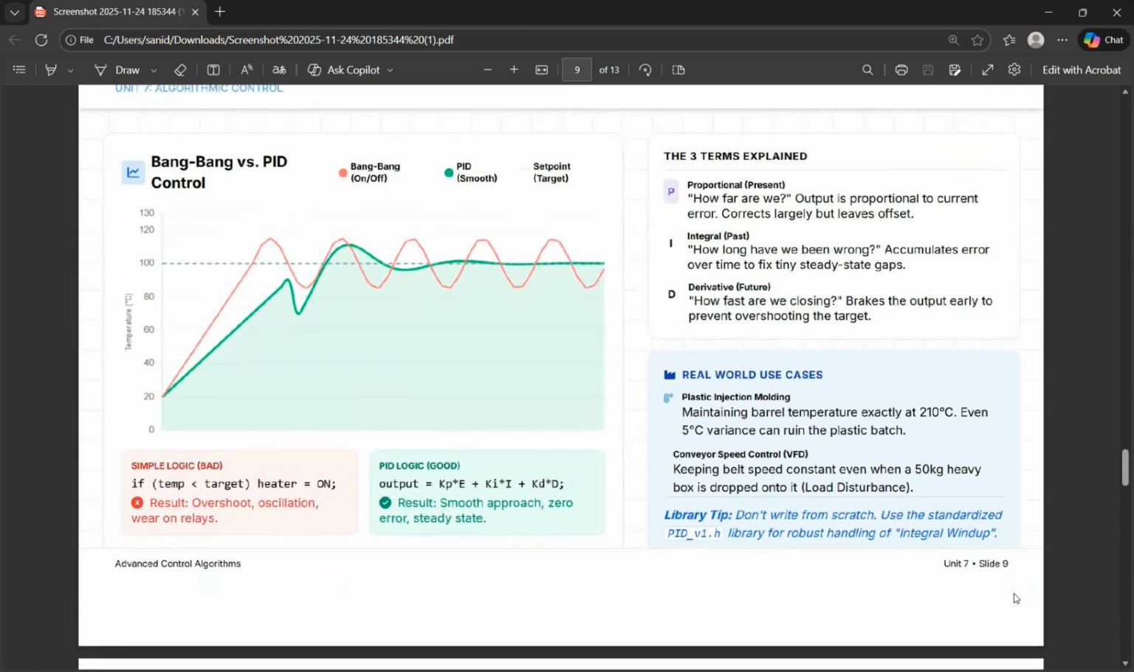Now, coming to algorithmic control, this slide compares two control strategies, bang-bang control and PID control. Bang-bang control is simple. It turns things fully on or fully off. It's useful for basic systems but causes overshoot and oscillation. PID control, however, adjusts the output smoothly using proportional, integral, and derivative components. It helps maintain temperature, pressure, or speed within tight limits. PID is used everywhere in industry, from injection molds to conveyor belts.